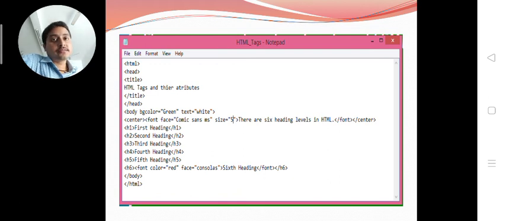Now the font opening tag is closed, then the text, there are 6 heading levels in HTML, and then font is closed and center is also closed. We have to follow the sequence: in the sequence in which we open the tags, we have to close them in reverse. We started center first and then font, so we have to close font first. It is like we have two containers.